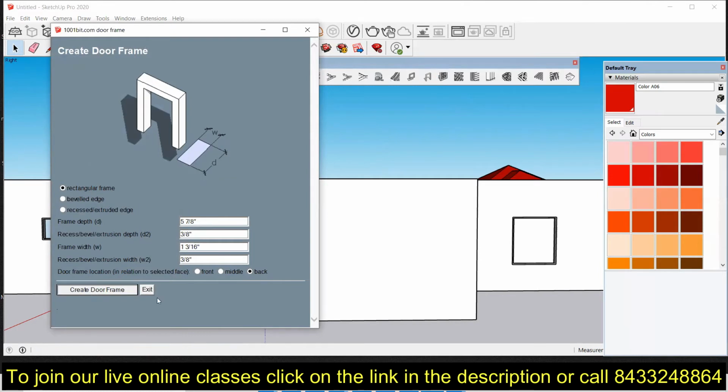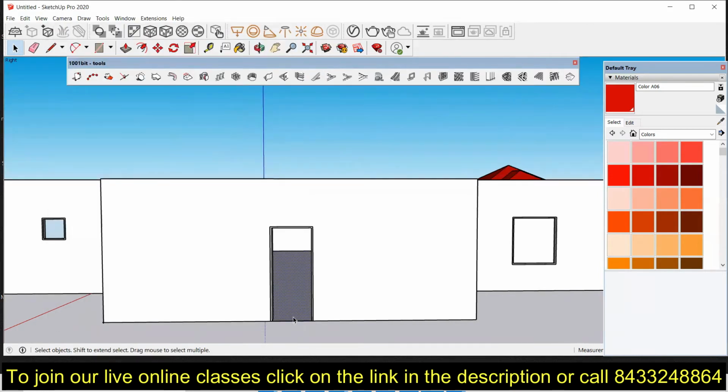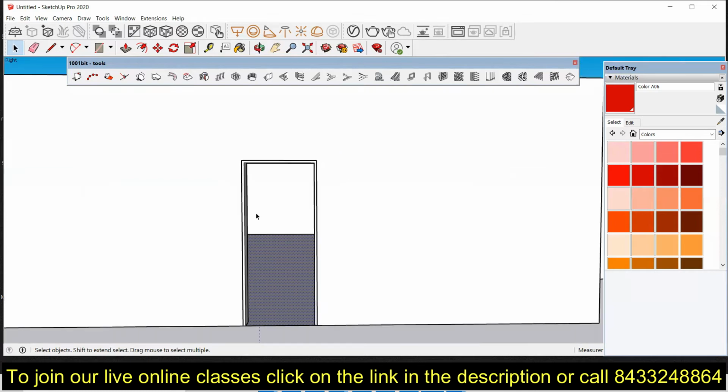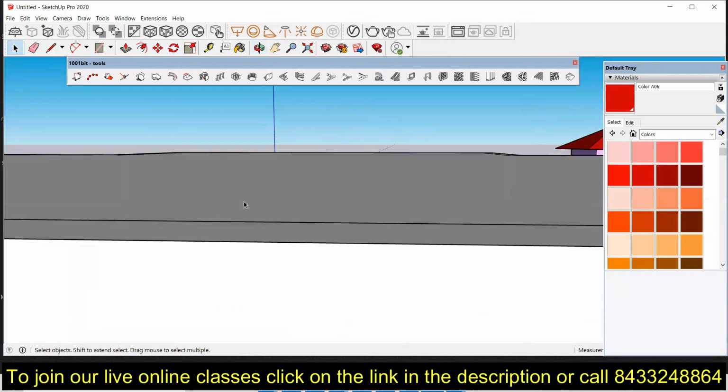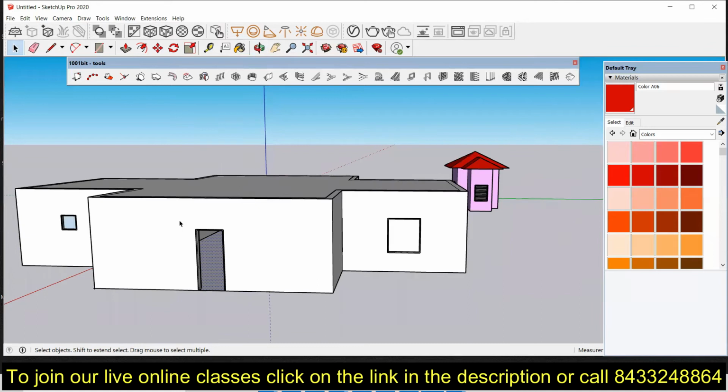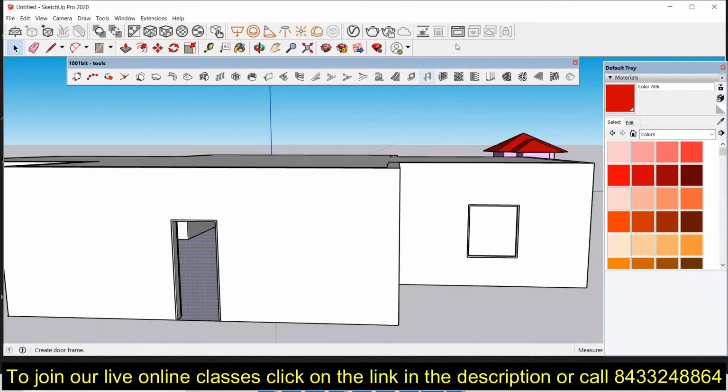Okay, so let's create the door frame, and you can see the door frame has been created. You can go with either of two methods: select the surface first and then click on the door frame or the window frame, or you can set the door and window frames first and then click on the surface. So both methods are correct.